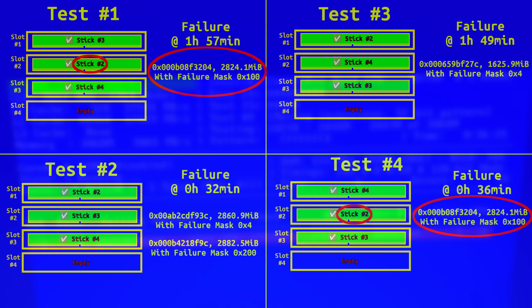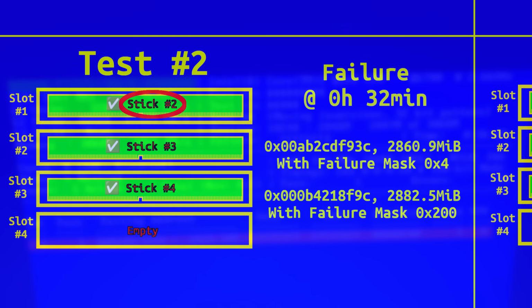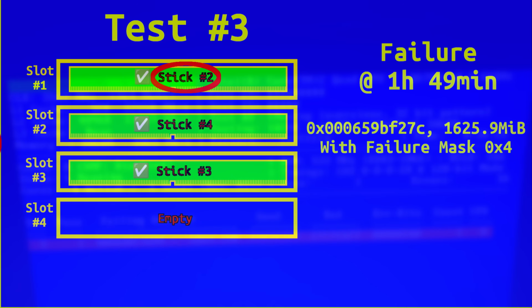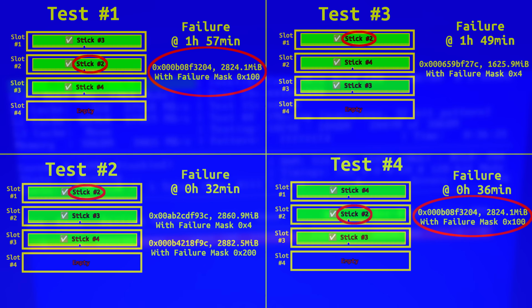If you assume that the number 2 stick, or the slot at its position, is the only bad stick among these 3, then you would expect to also see a clear pattern between the failures in test number 2 and test number 3. The number 2 stick is in the same location between test number 2 and test number 3, but clearly the failures between these 2 tests show different locations in different megabytes. From this, I concluded the following.